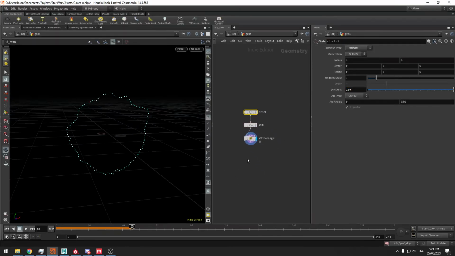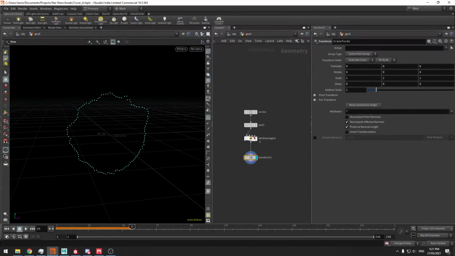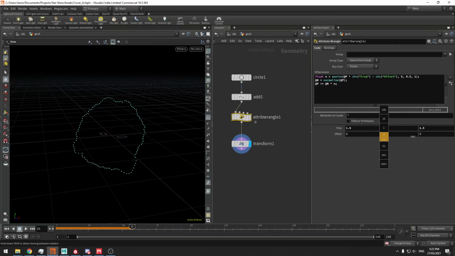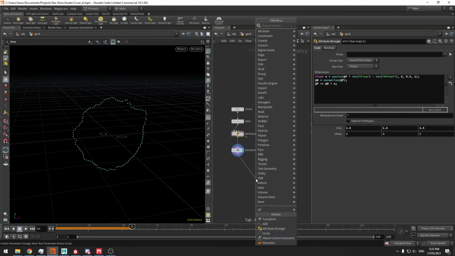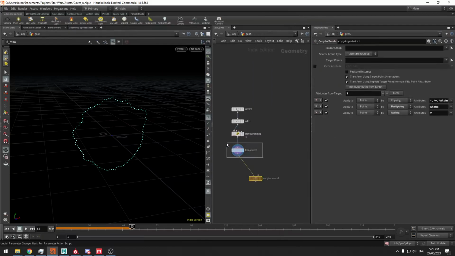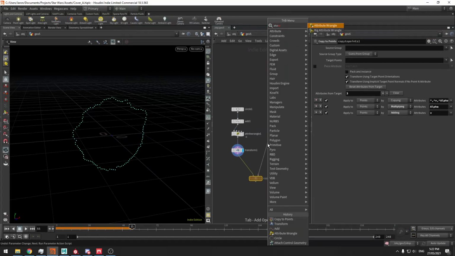So I'm just going to go like that quickly. Then I'm going to do a transform. And in here, I'm also going to add an offset. So all I've done here is I made an alligator noise. And I'm going to drive this. I'm going to put down a copy to points here. And in here, I'm going to make a detail angle.